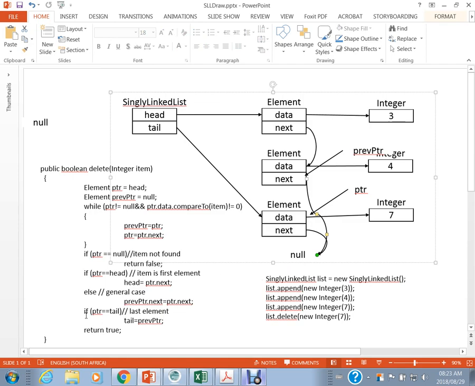Okay. So the next part of the code here, if pointer equals tail, tail equals previous pointer. So is my pointer the same as my tail? Yes, it is. So my tail now needs to point to where the previous pointer is pointing to. So previous pointer is pointing to there. So this one now must point to there. Okay. So as you can see, effectively this element has been removed from the list. Okay, I'm just going to reset it again for another example.